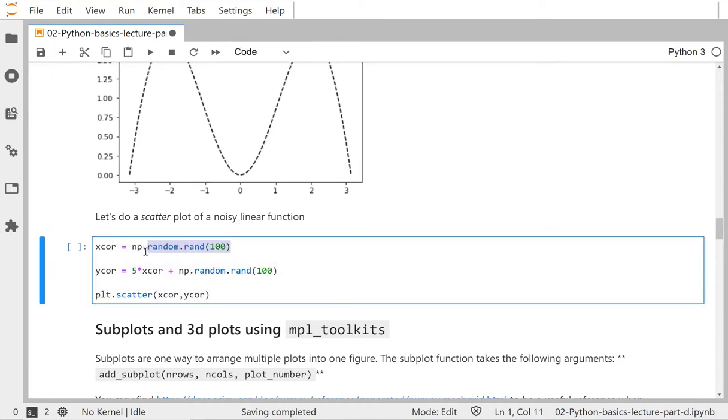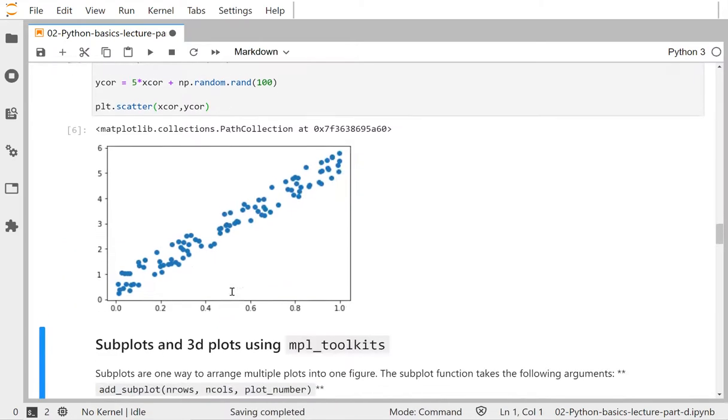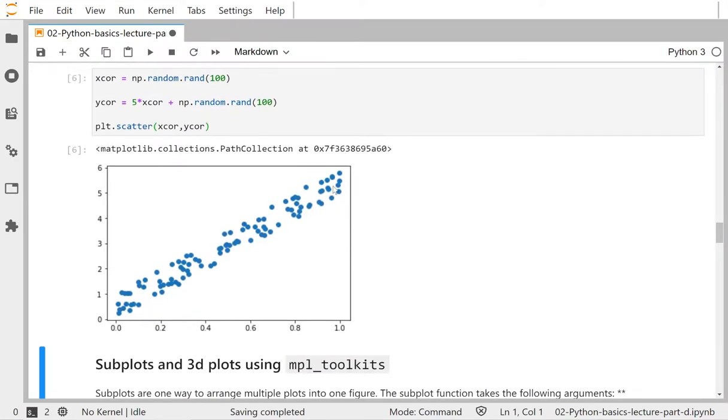So within the random subpackage of numpy, I use the rand command with 100 to generate 100 random numbers. And then I'm taking 5 times those numbers, and then I'm adding some random values to them to create a noisy function. And then I'm using the scatter plot function within pyplot. And so here's the scatter plot. You see the behavior of the linear 5x growth.